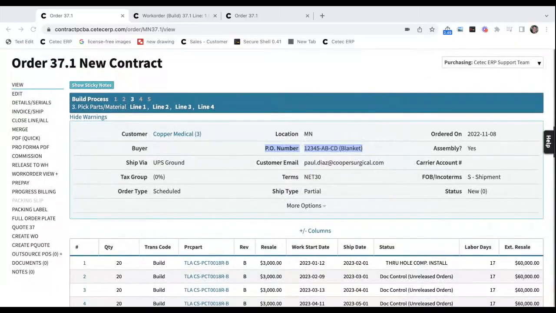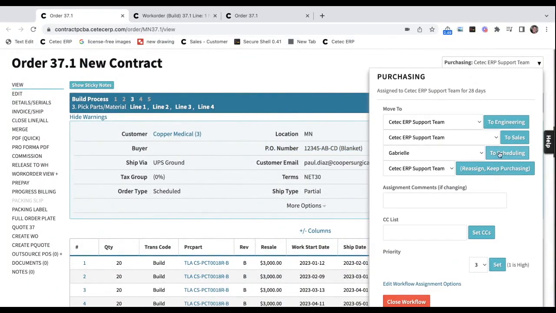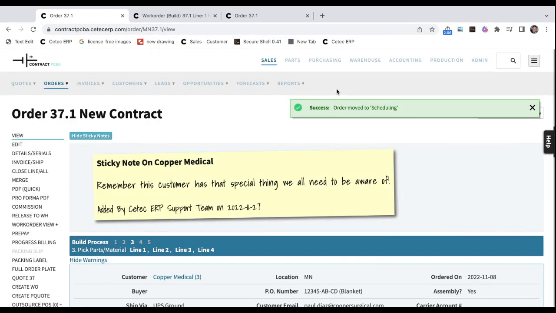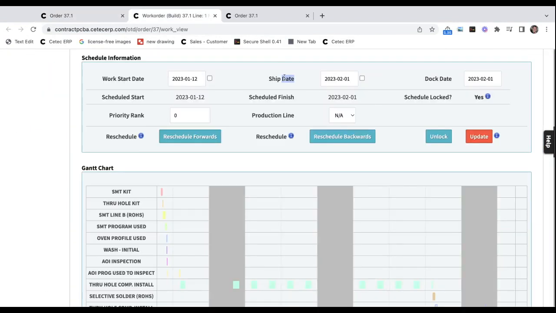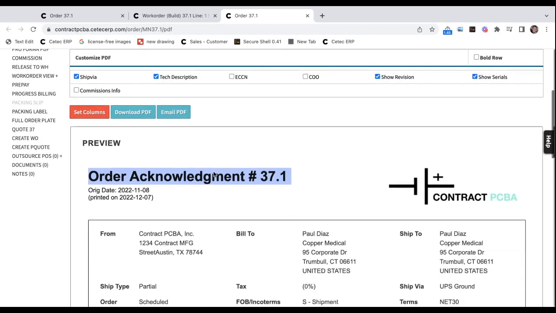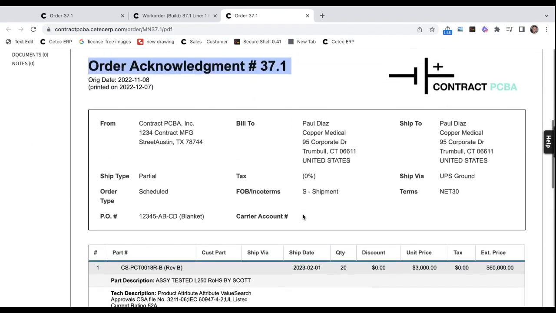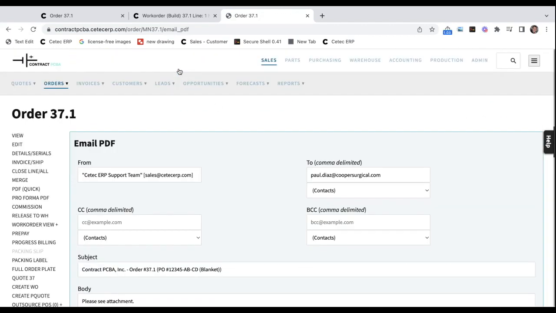Part 3, Planning and Scheduling. At this point in our demo, sales has entered a customer sales order and now assigns the order via workflow to scheduling, who will schedule the order, update the order's promised ship dates, and have an order acknowledgement and confirmation sent to the customer. Manufacturing modes.